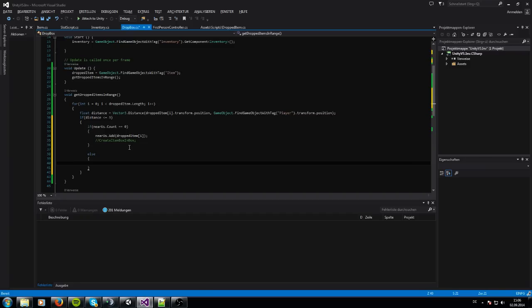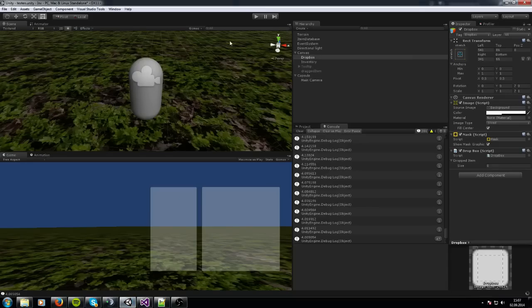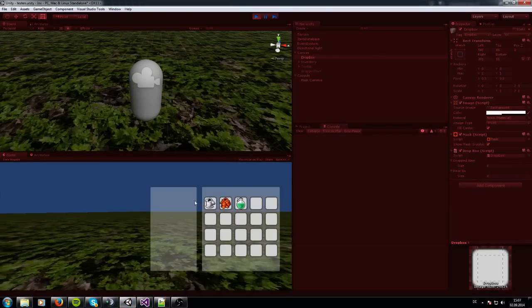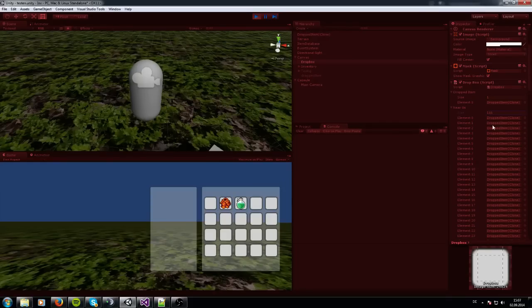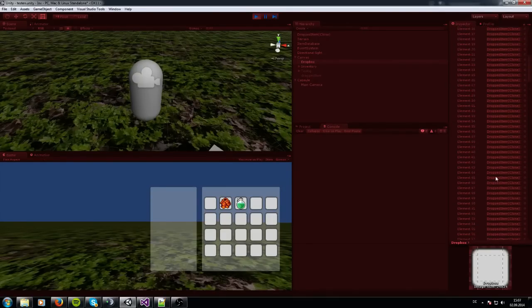How should I do that? The problem is we would add an item every time. When we go every frame through our GetDroppedItemsInRange, every time we go into this function, the item is getting added. So I'm gonna show this. Else, and now nearUs.Add(droppedItem[i].item). When you see this, we're gonna add a new item or the same item every time, and that's not what we want. Now I drop this. You see here, we only add the same item every time, and that's not what we want.